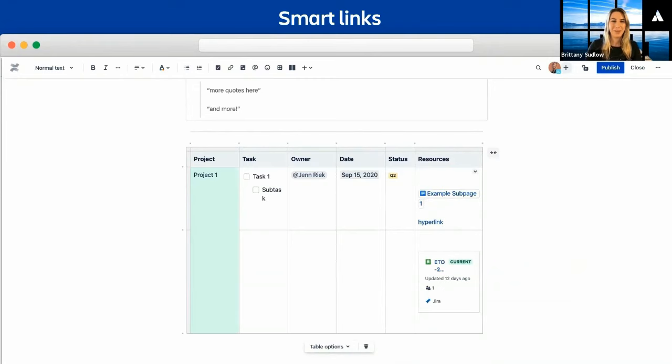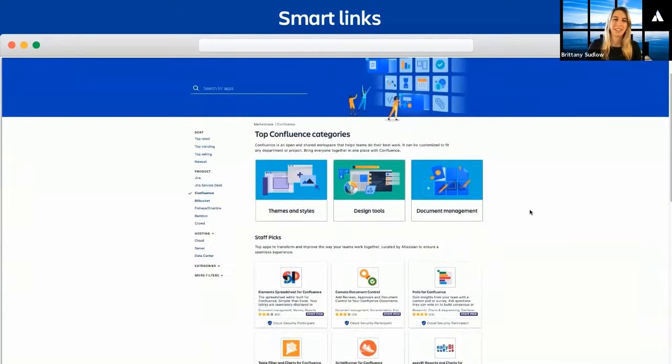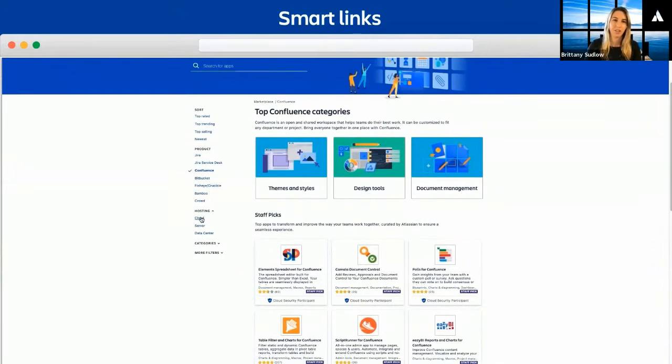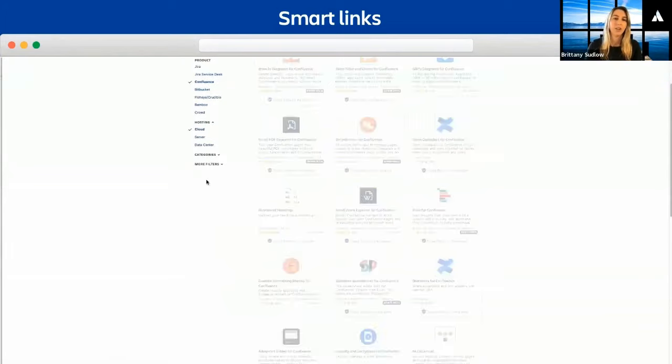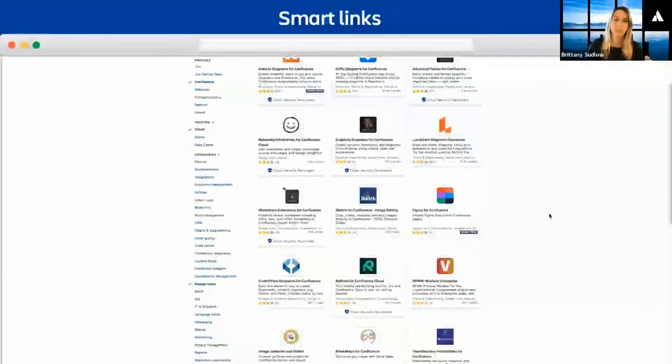Since I just name dropped a bunch of our partners, let me name drop some more. The marketplace has your place for all apps and integrations. You can select server or cloud, Jira or Confluence, any different products. You can browse by categories of design, project management tools. We have everything you need.